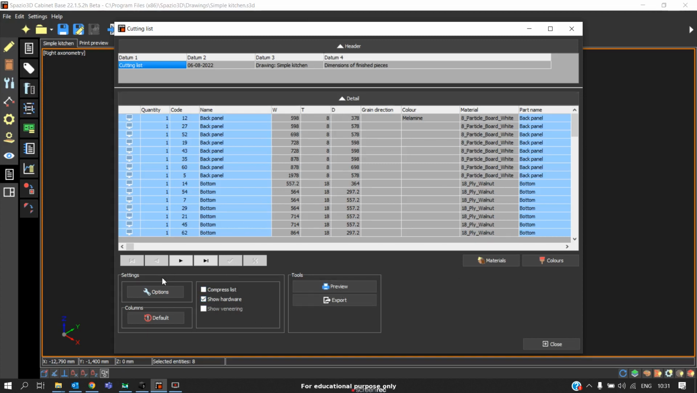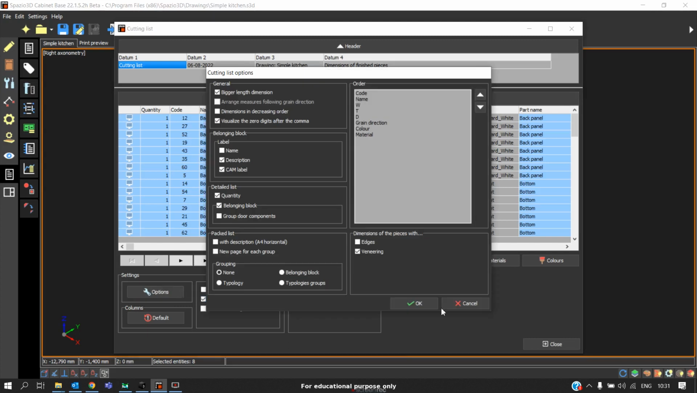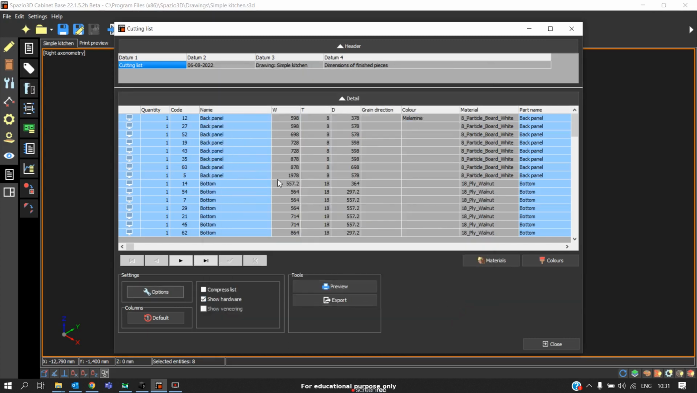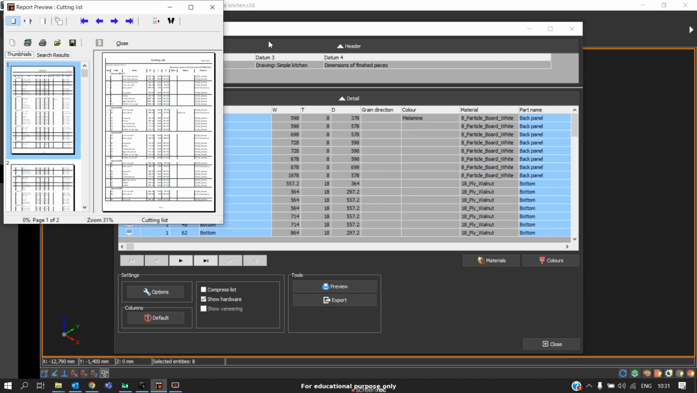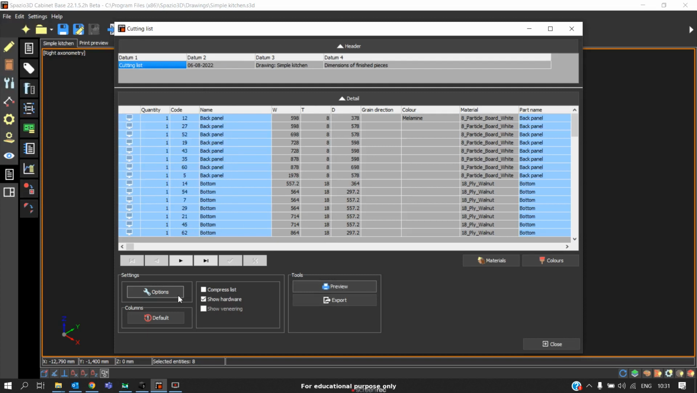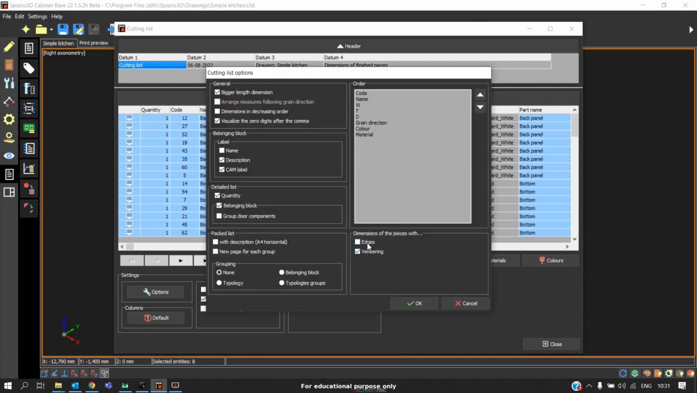The other thing you should concentrate on is these edges. So now we are getting the final cutting size of the panels without edge banding. If you need to generate the cutting list with the edge banding, you can enable this option. So the edge banding thickness will get added to the existing panels. Usually no one will add this, so we'll just uncheck this box.